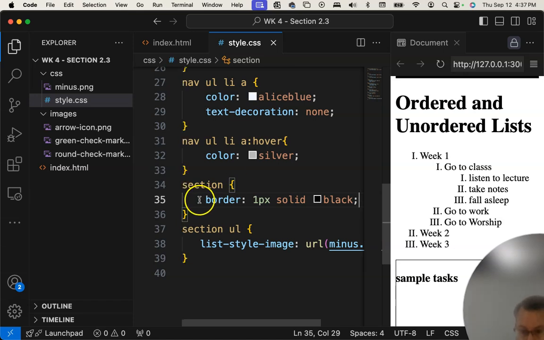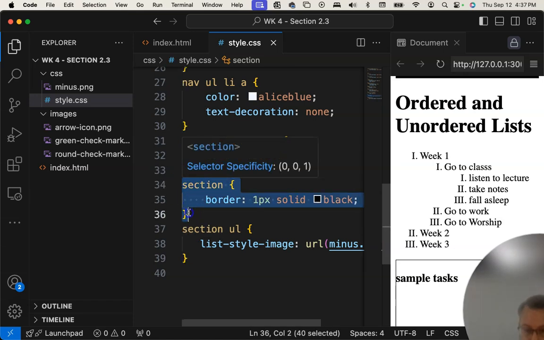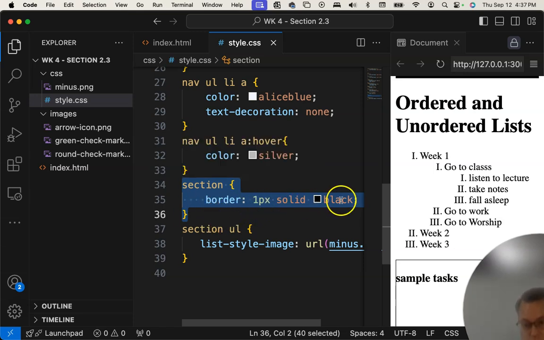Okay, so I've created a CSS piece here aligned to the section selector, and I've said it has a border of 1px solid in black. Okay.